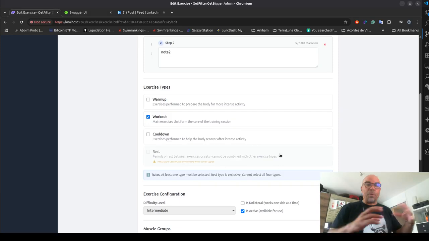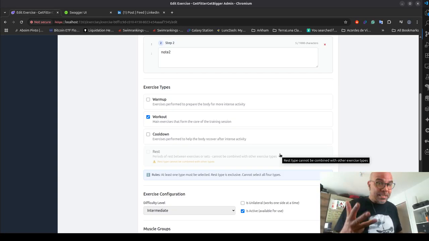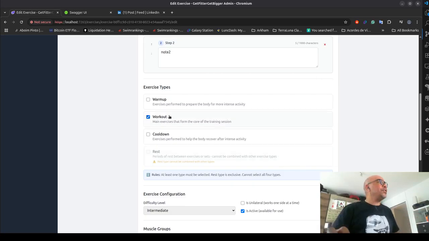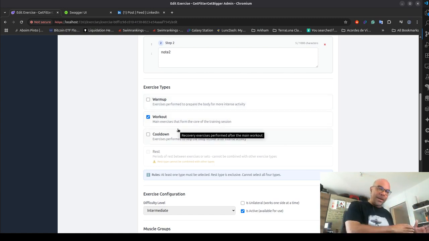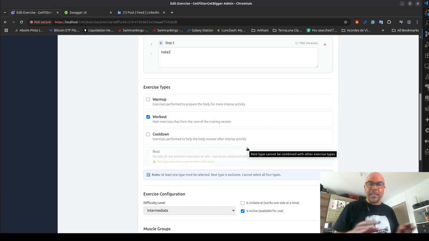The exercise will have some kind of type. This exercise could have two major kinds of type. One can be a warm-up, workout, or cool-down exercise, so three types, or it can be a rest exercise. If you are a rest exercise, you're not going to be a rest in warm-up or a rest in the workout. No, either you are rest, or you are the others. This is the logic.